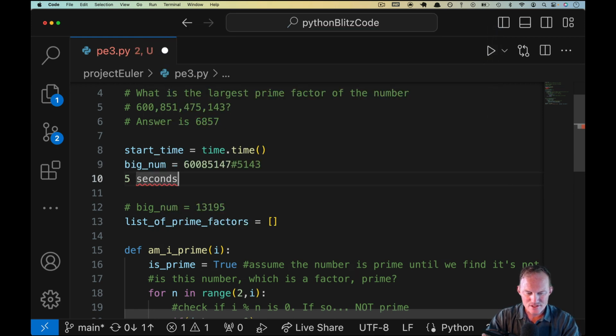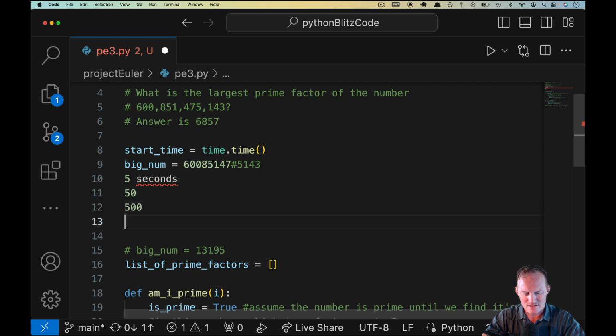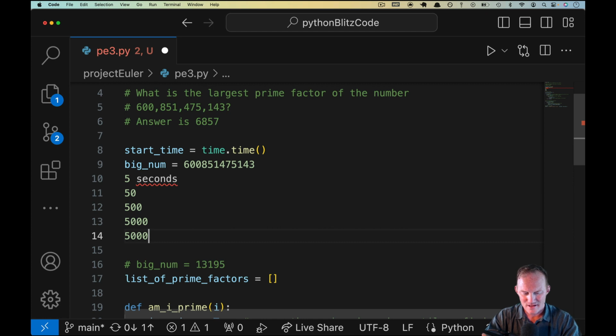If we add another 0, that's going to hit 50 seconds. Another one will be 500 seconds. And then another one is going to be 5,000 seconds. So again, this puts us at 50. This puts us at 500. This puts us at 5,000. This puts us at 50,000.